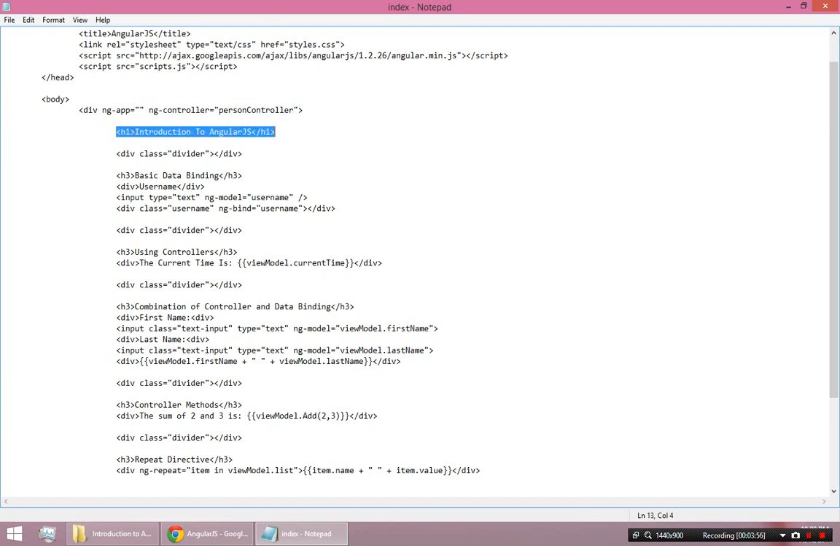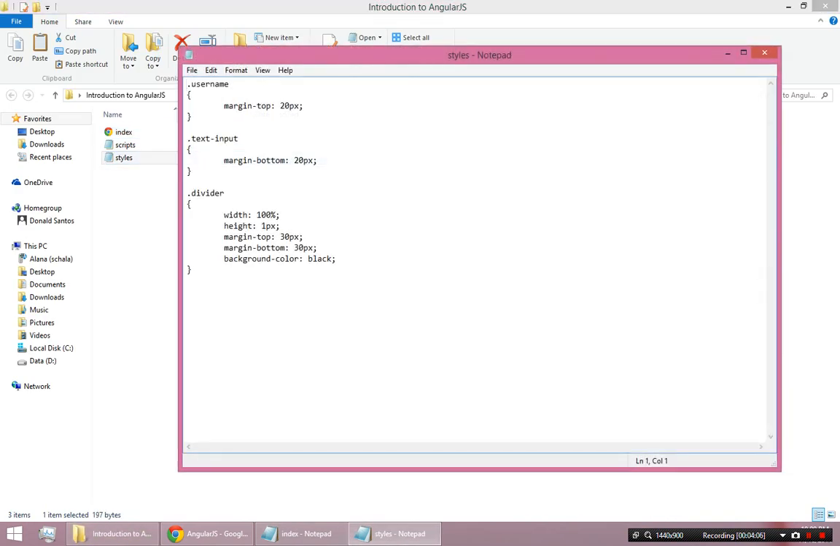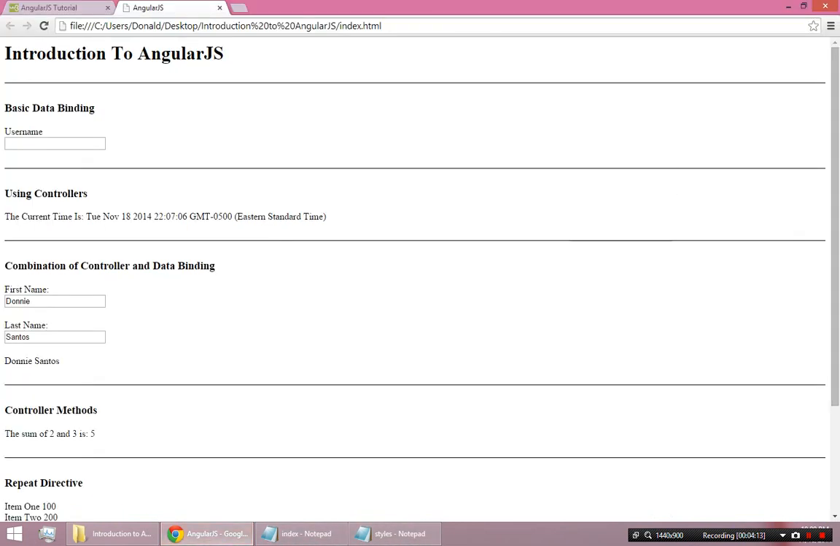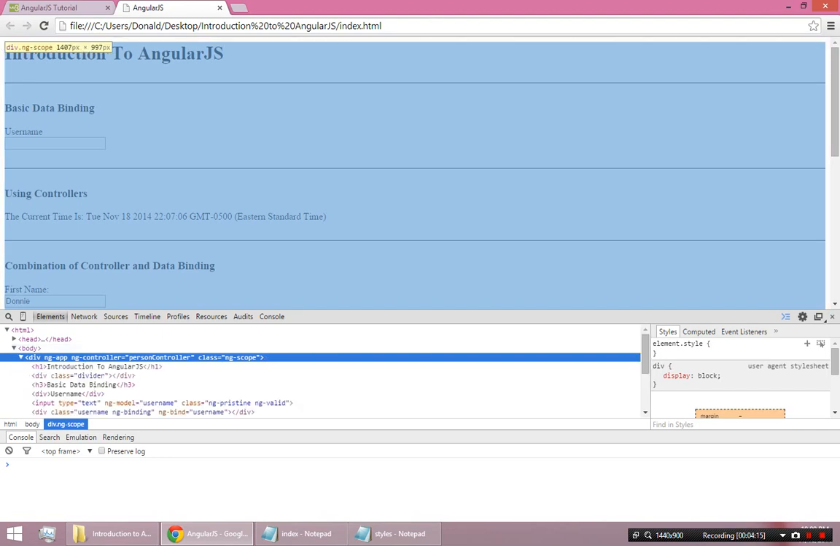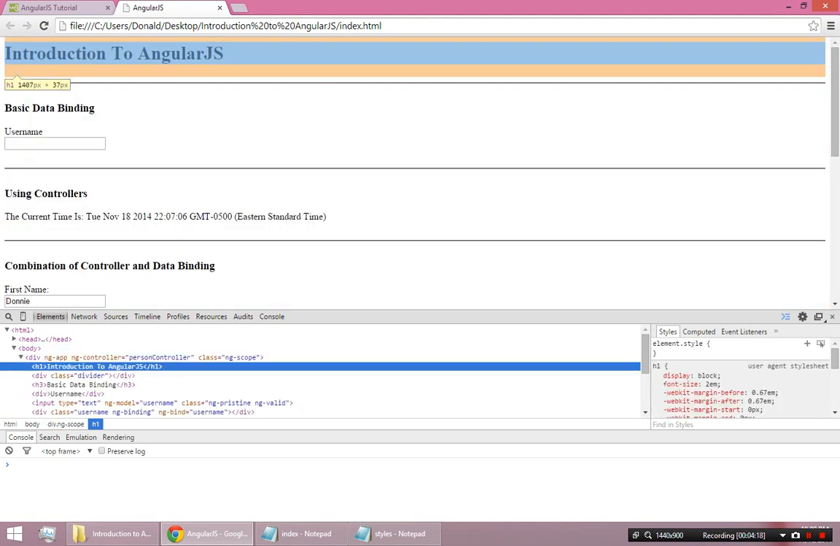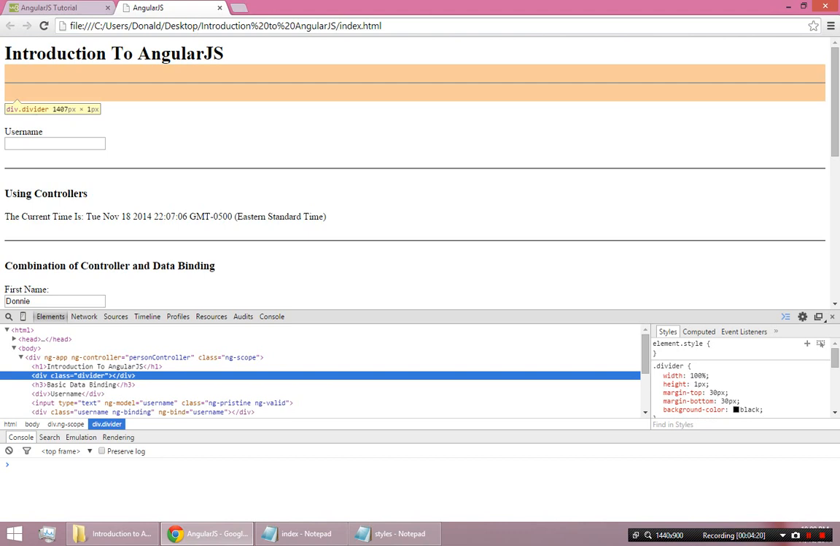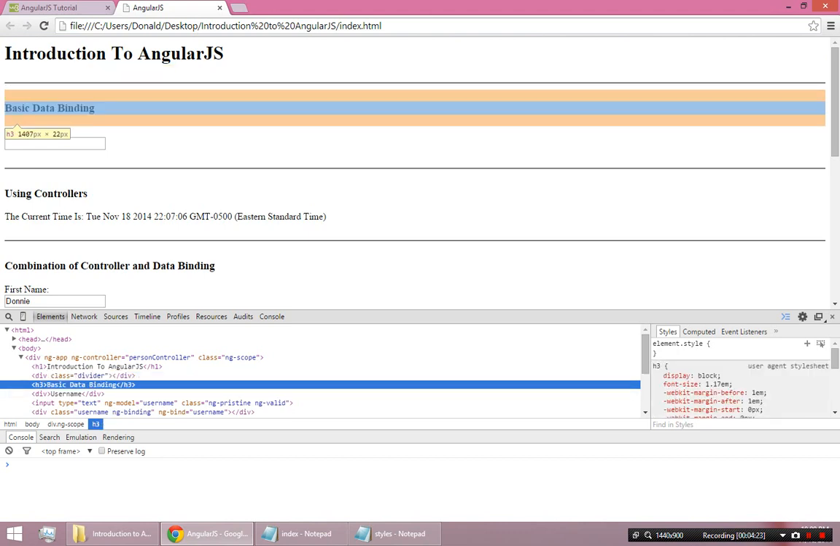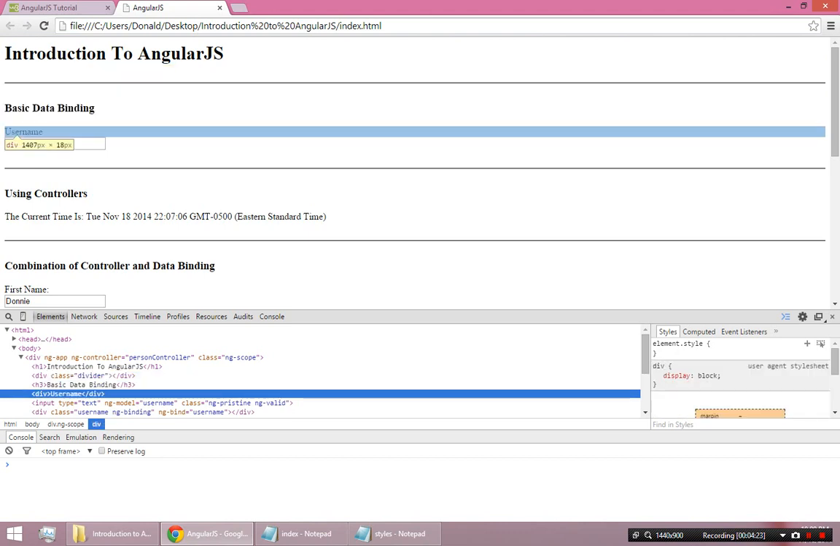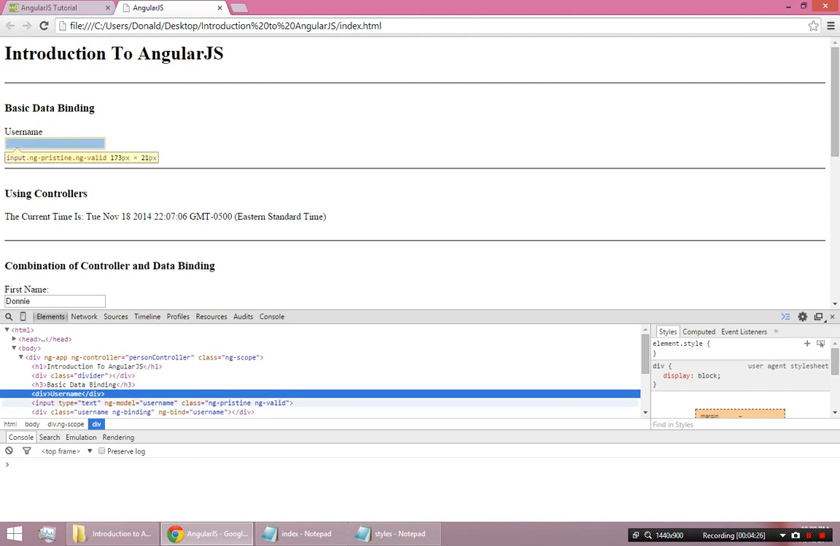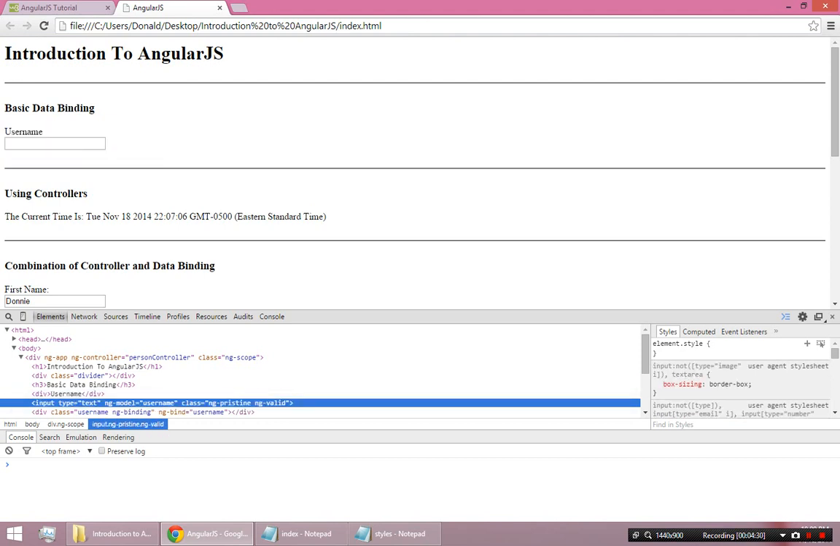So I have a big header here at the top in H1, and then under that I have a divider, and I can see in my styles that my divider is just a div that looks like a horizontal row. If I look in my DOM here, expand this a little bit, there's my H1, there's my divider, and I have an H3 that says basic data binding, and a div that says username. So nothing special yet until we get down to this input. So this text box right here.